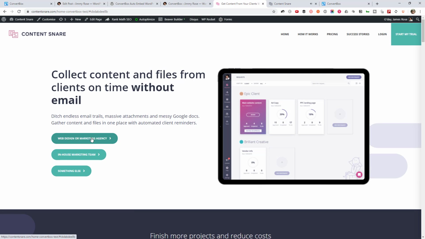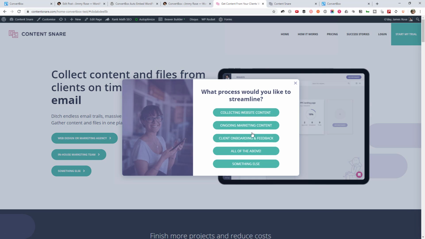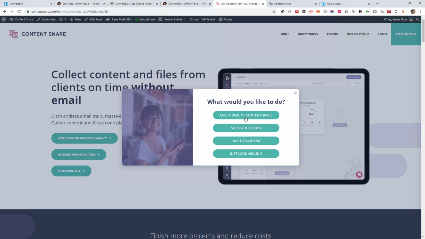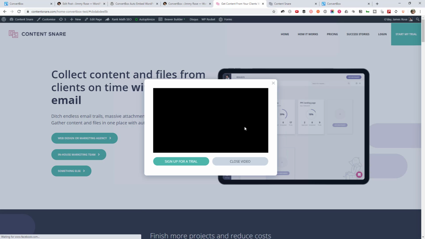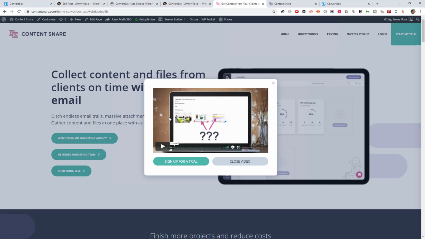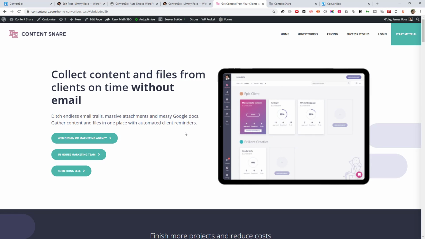If we open this one here, so they're a web design agency. Okay, I want help with all of these. Now what they'd like to do, maybe they'd like to see a video, right? So we have the video directly there. Once they finish the video, they might want to close it or sign up for a trial. So in that case, it's not even really a lead generation tool. It's just a kind of choose your own adventure to help visitors get to where they need to be.